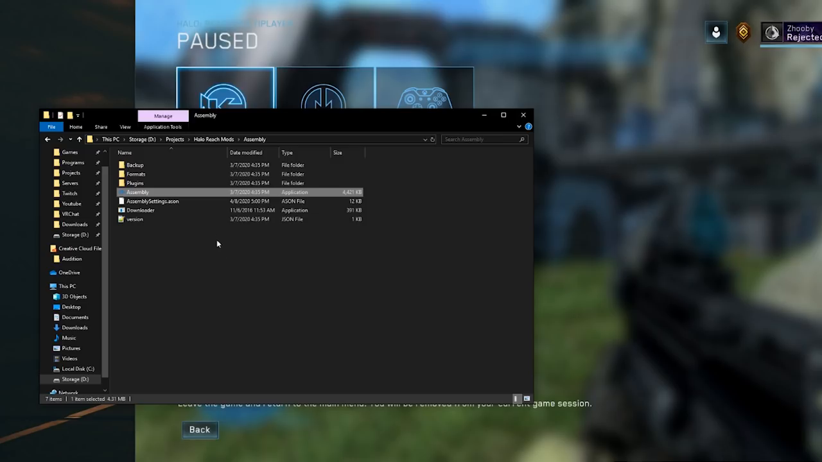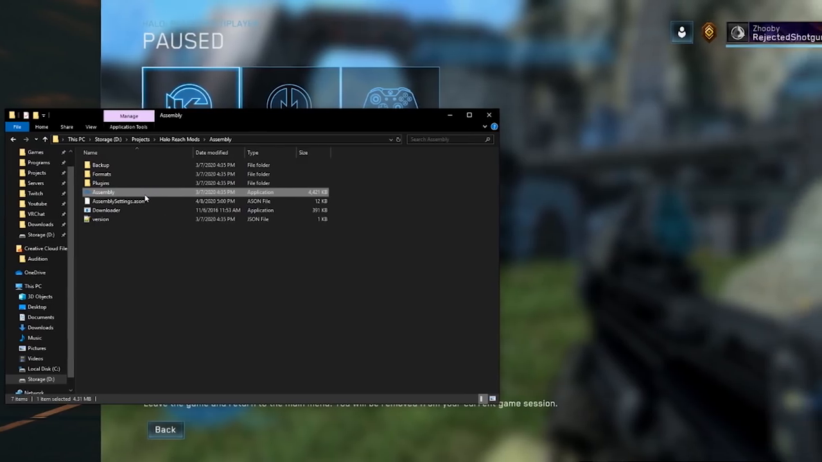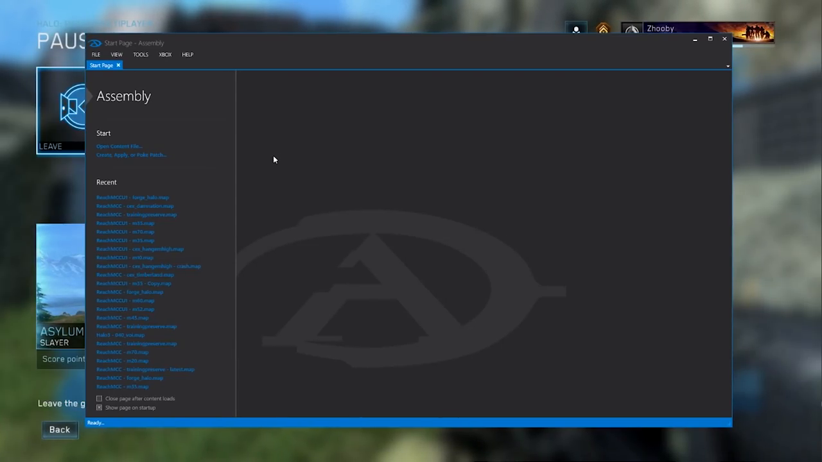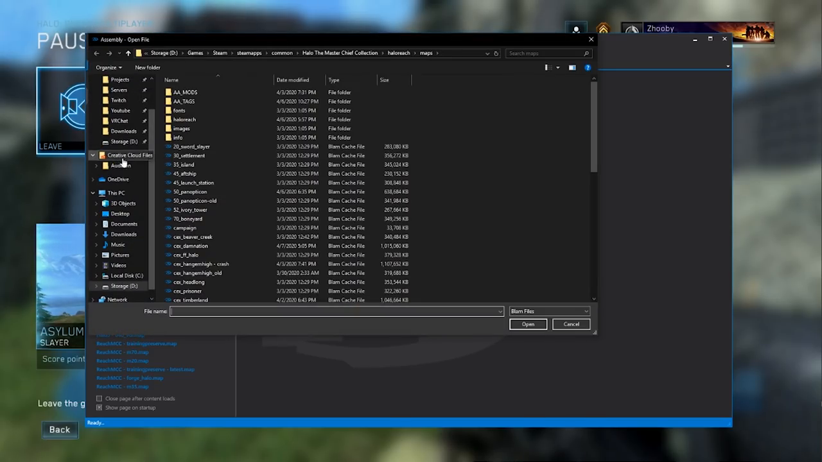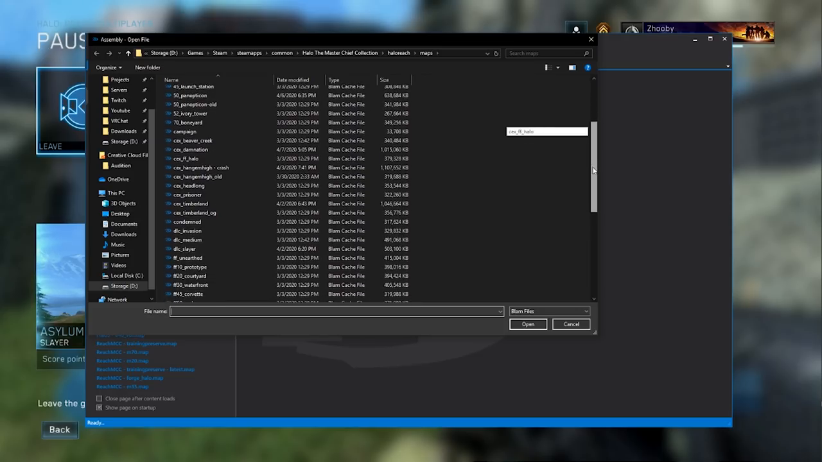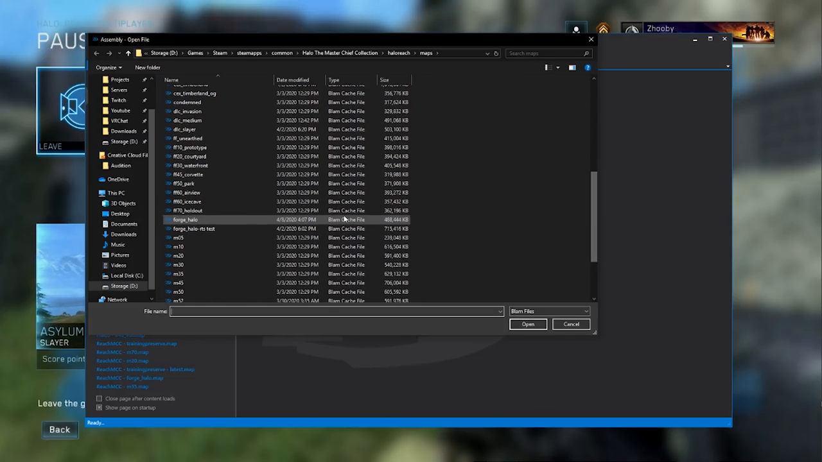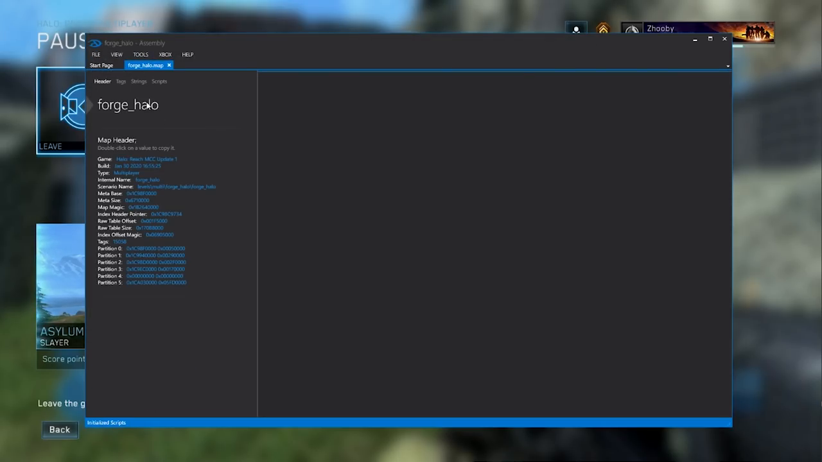Go to wherever you installed Assembly to, and open the program. Once you have Assembly open, go ahead and click Open Content File once again, or File Open, and we're going to the same directory as before, from the last tutorial where I showed you where all of the map files are, click Forge underscore Halo, aka Forge World.